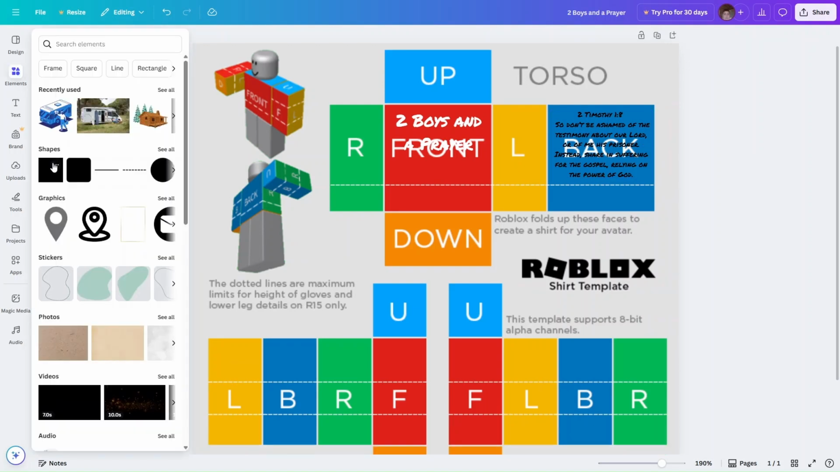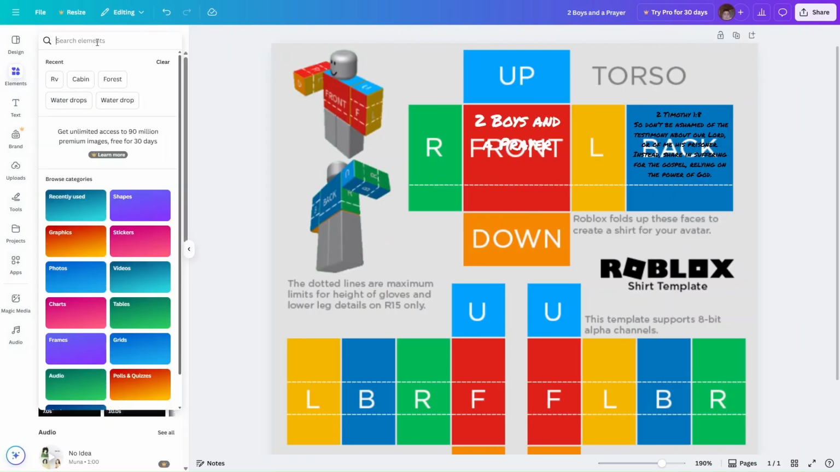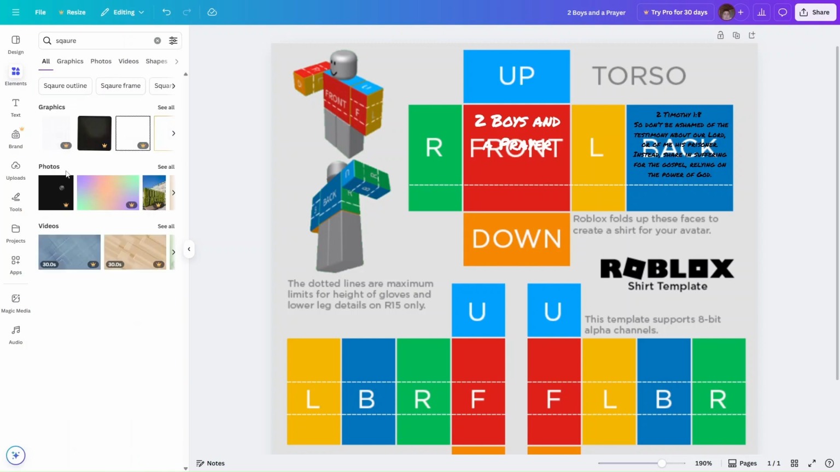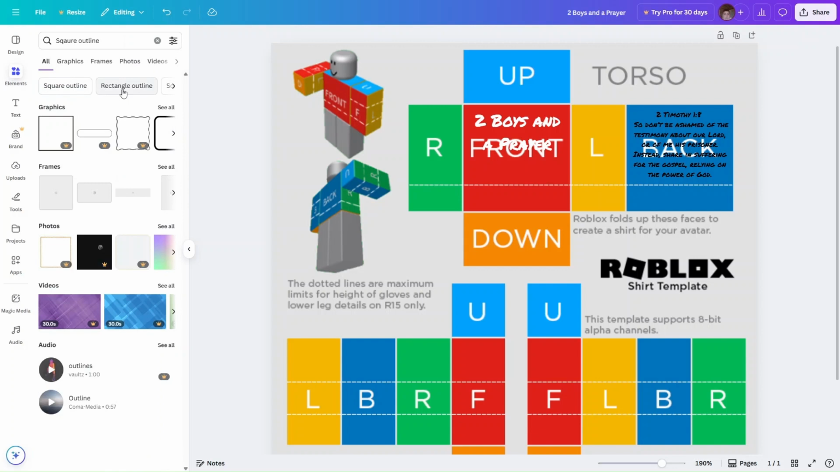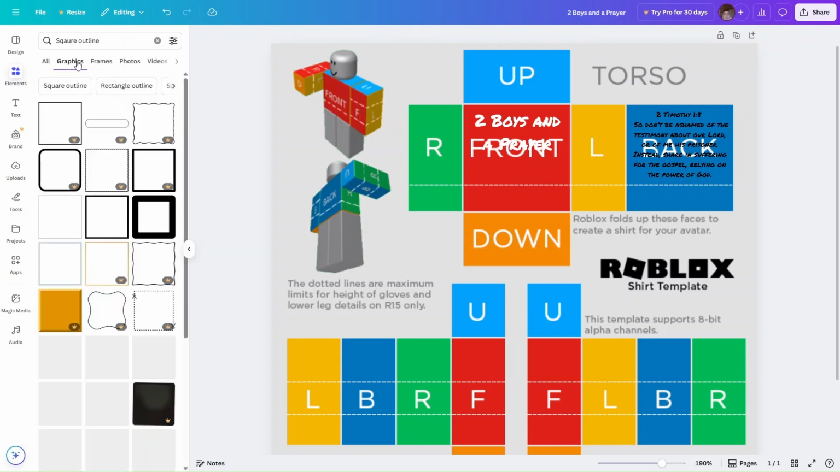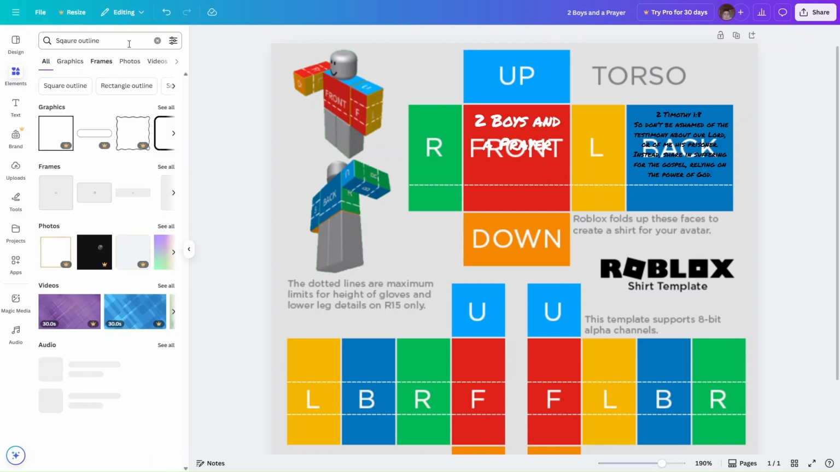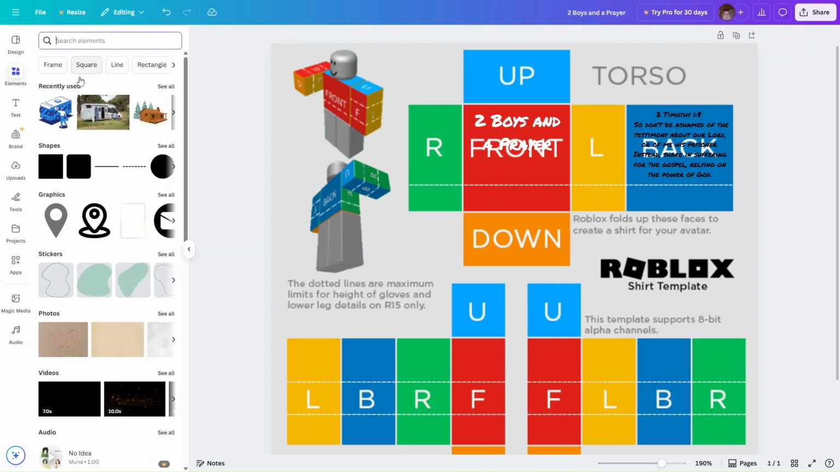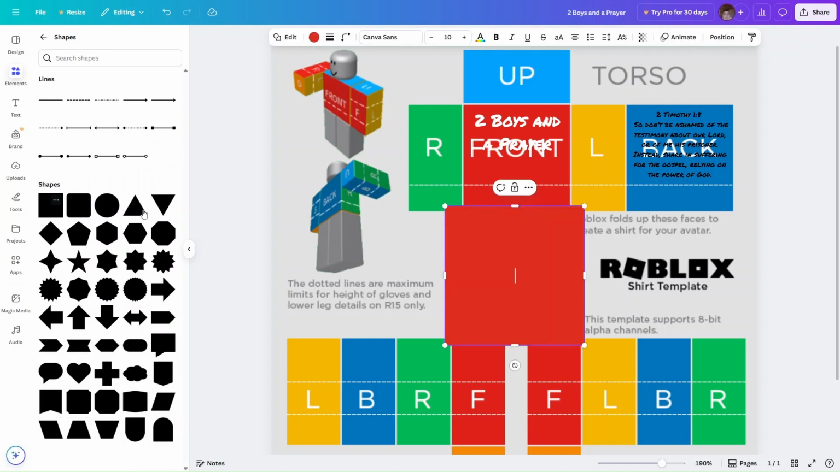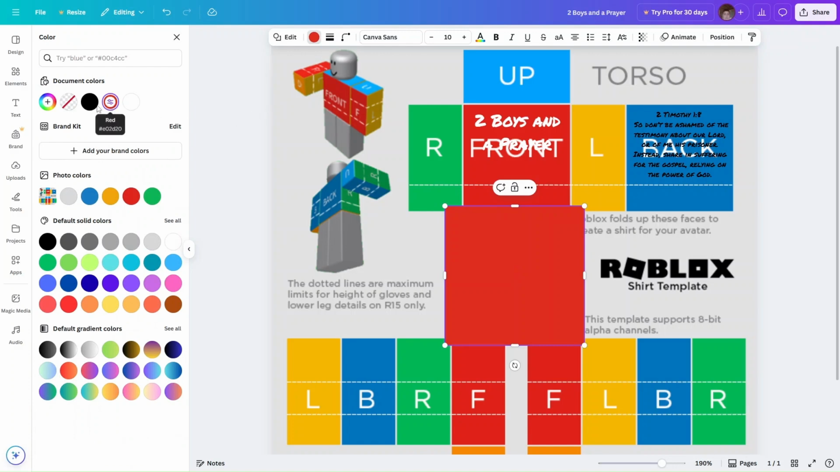Alright, so now you're gonna go to Elements, and you're just gonna look up square. And it would be this square frame, I think. Maybe it's in shapes. Yeah, this right here, shapes. Here it is. Okay, so now you're gonna add a square. It's probably gonna be like a random color.